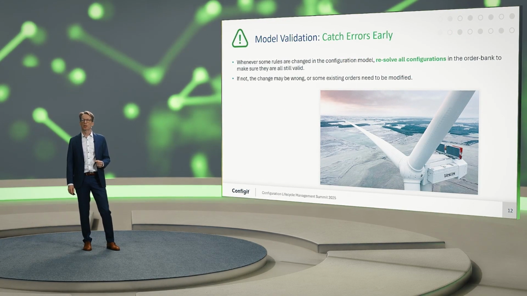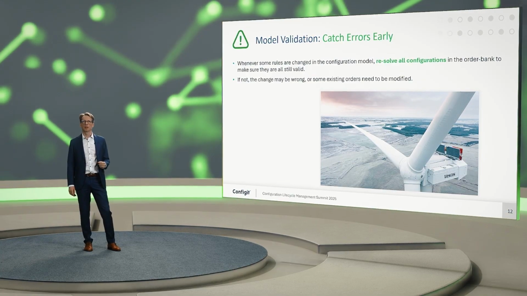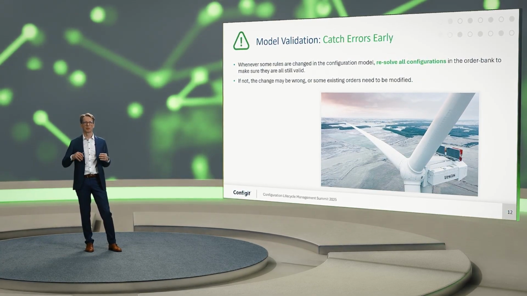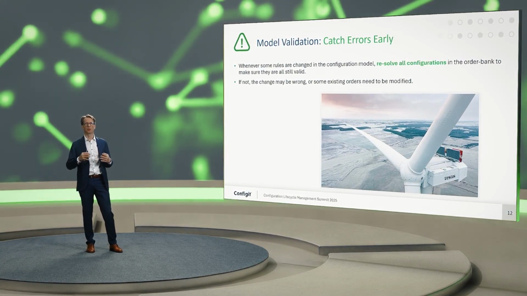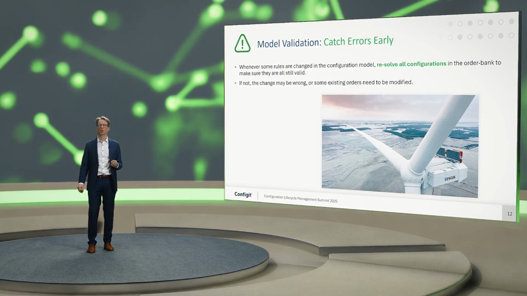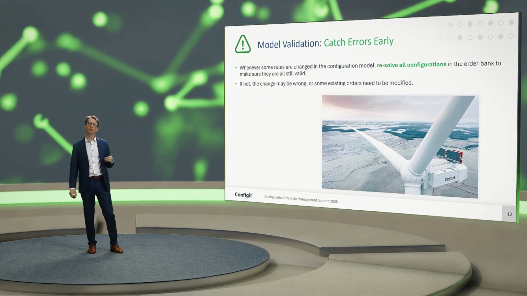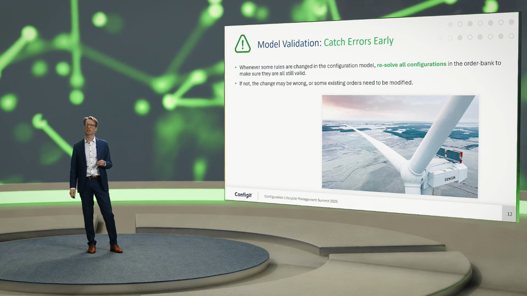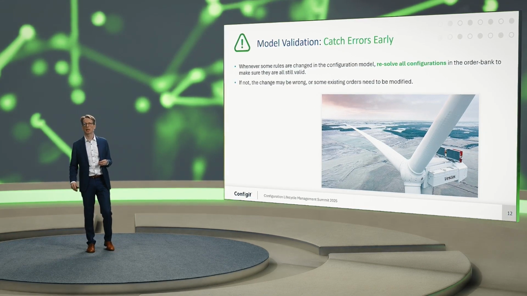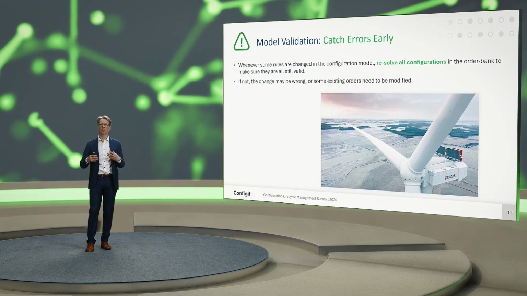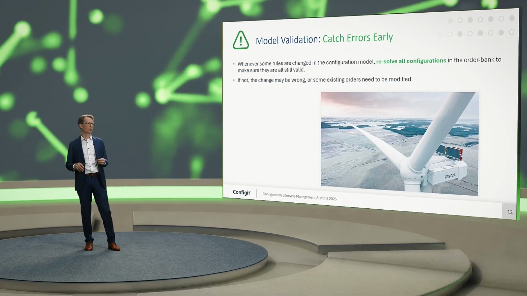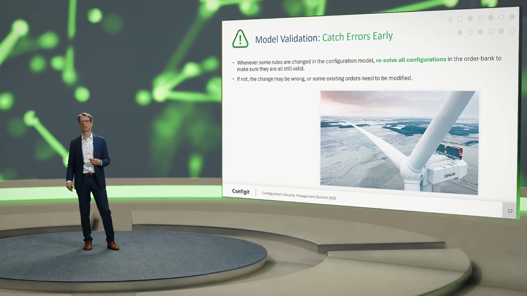Finding errors in your models is quite difficult. You can analyze them in different ways. We just saw a great example of that from Jesper's talk. But you can also use previous configurations that you trust were right, and make sure that when you do a change to your model, all the existing configurations are still valid.